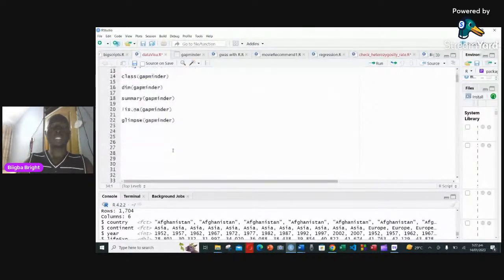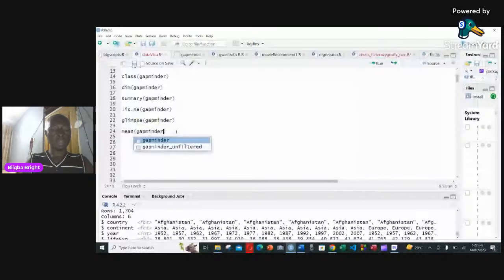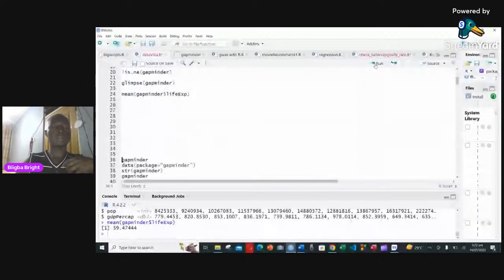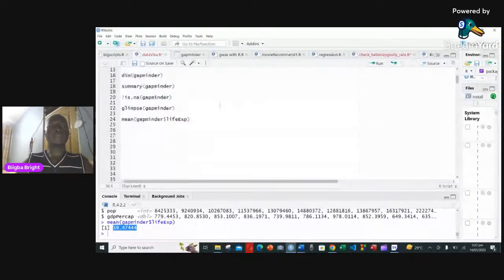So, for instance, if you wanted to check the columns individually, like if you want to know about life expectancy, I could do gapminder, then a dollar sign, and then lifeExp. So I want to find the mean of life expectancy. When I run it, you see that the mean comes. If there was a missing value, then you would see NA. So the mean life expectancy is actually 59 years, and I think this should fall within Africa. So these are the five or more things.